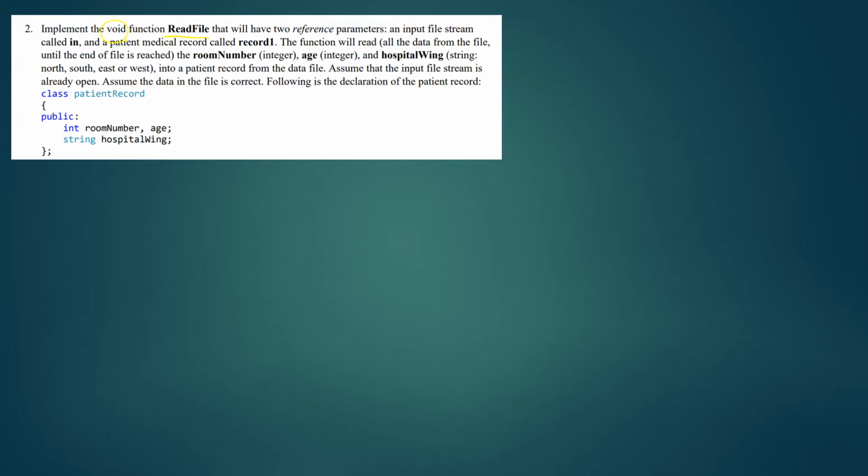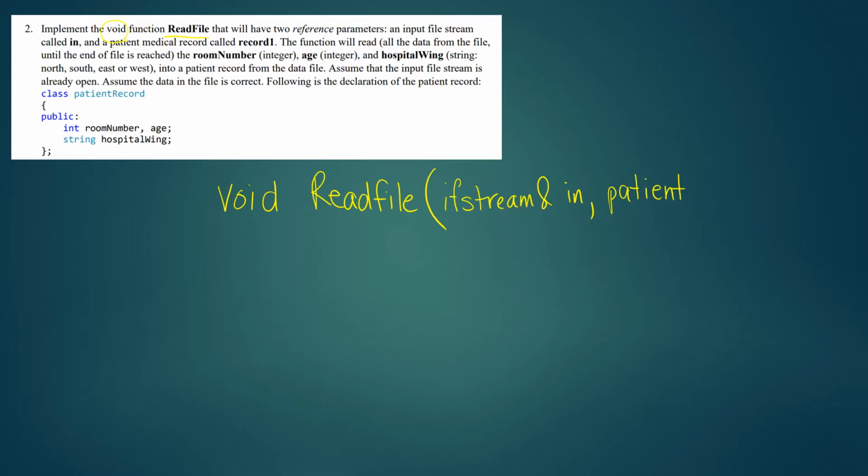All right, so the return type of the function is void. The name of the function is read file. The function has 2 reference parameters. The first one is an input file stream, ifstream, called in. My ampersands aren't very good. And the second one is a patient record. And the name of the patient record is record1.